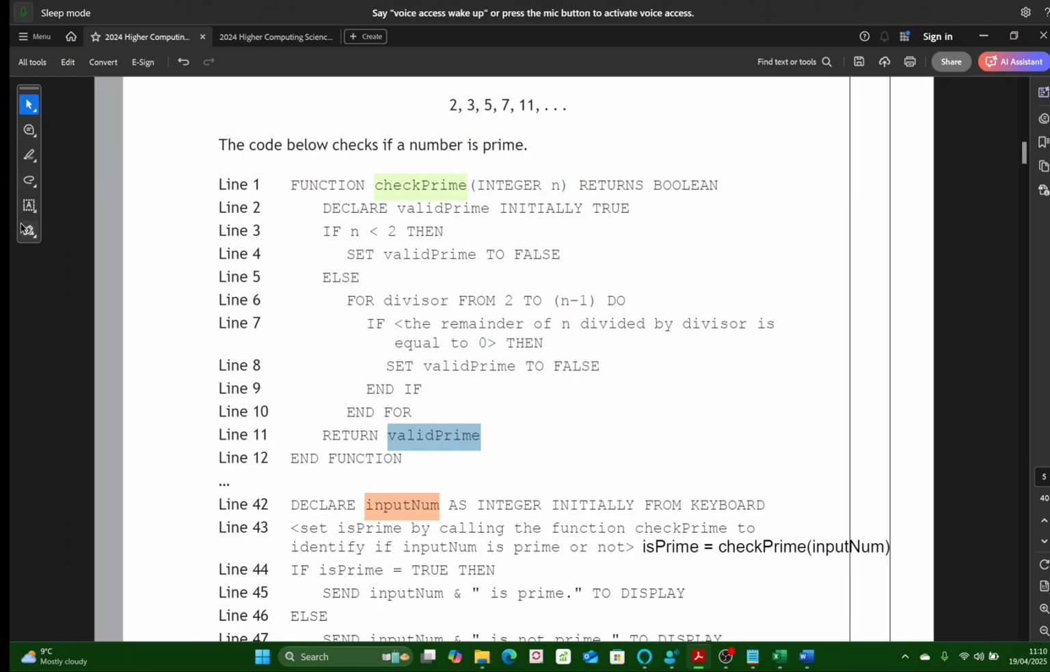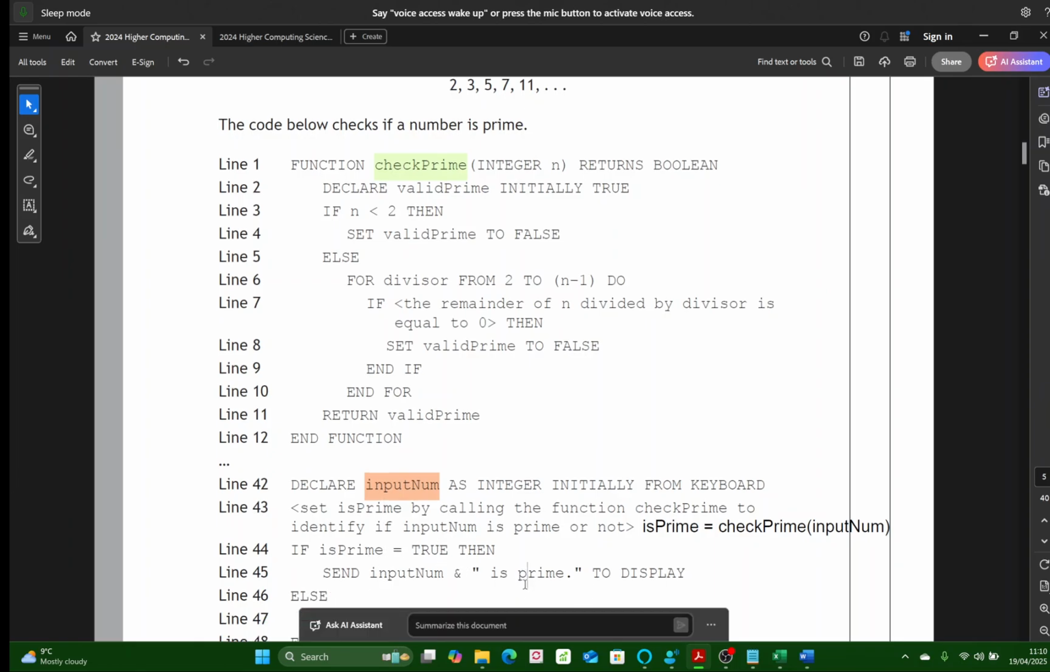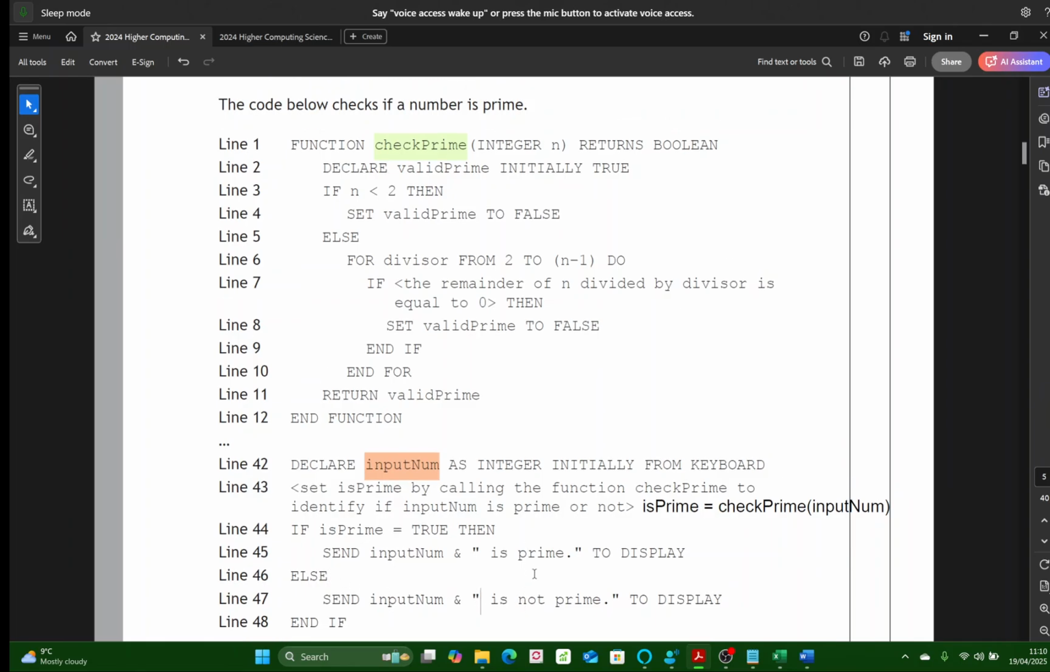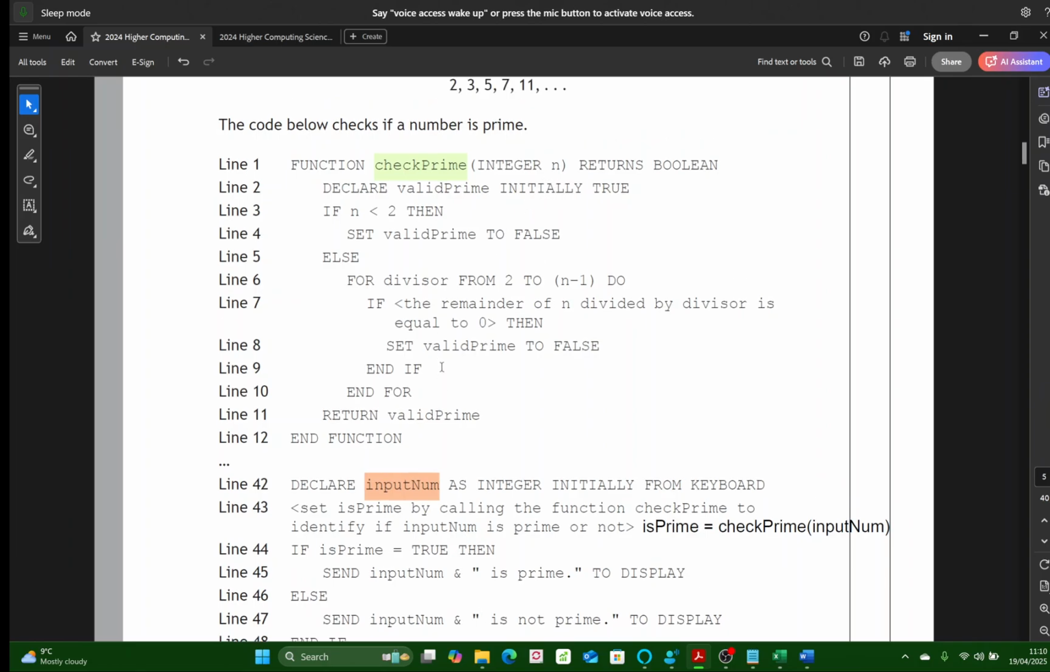So valid prime, so is prime, we check to see if it's true, then we'll say that it is a prime number. Otherwise we'll say it is not a prime number, and that is fine. But over here we're declaring valid prime initially to be true. So let's look at valid prime now inside our function. We're declaring a Boolean variable.